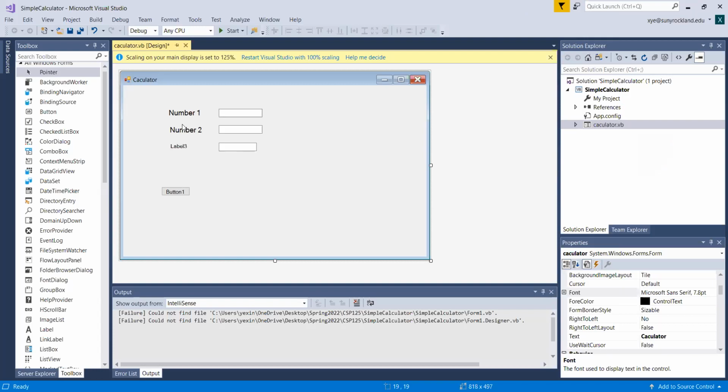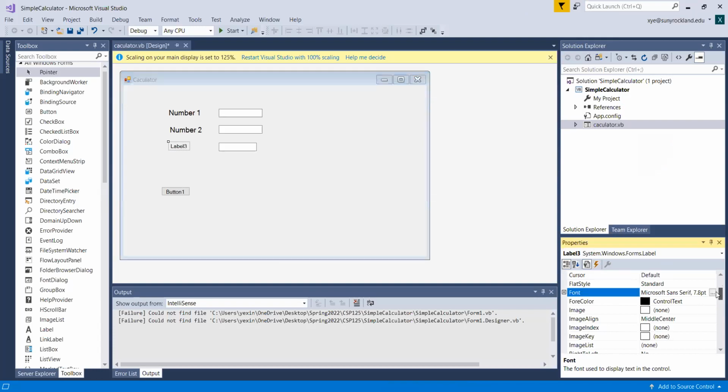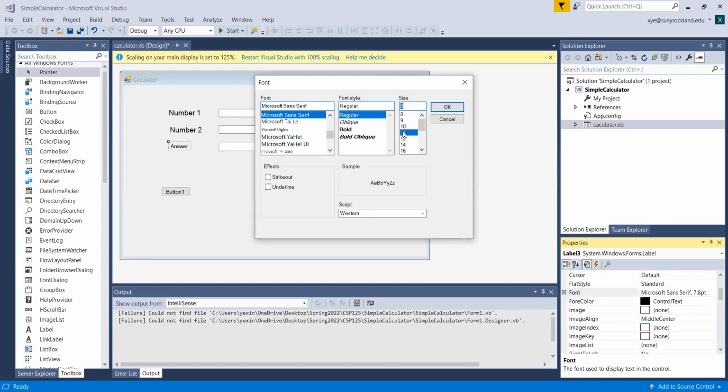Now you have number 1, number 2. Then let's click label 3. If you click label 3, the properties on the bottom right are associated with label 3. Again, I go to the text part. This one I want to make the solution or answer, right? So, answer. And I want to make it bigger. So I can make the size, instead of 7.8, 11 again.